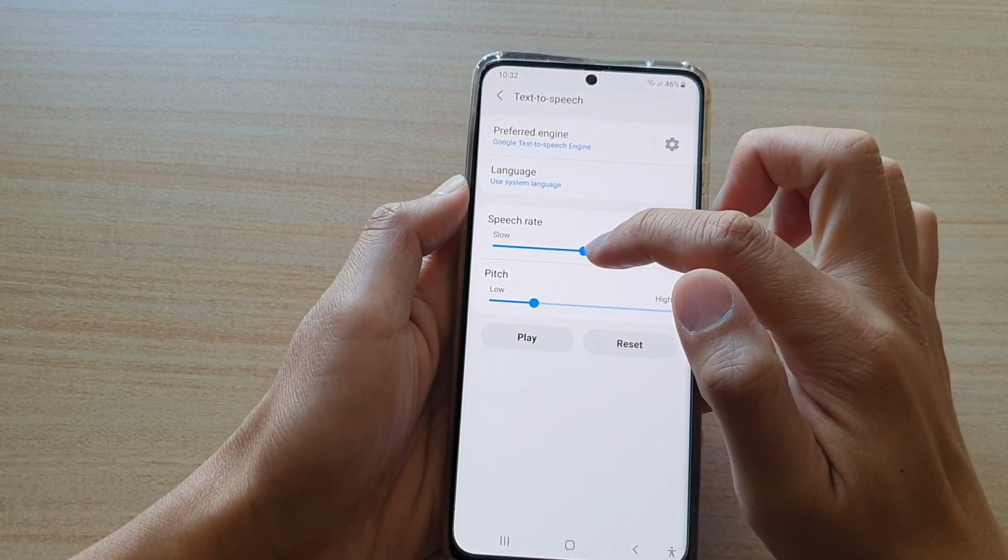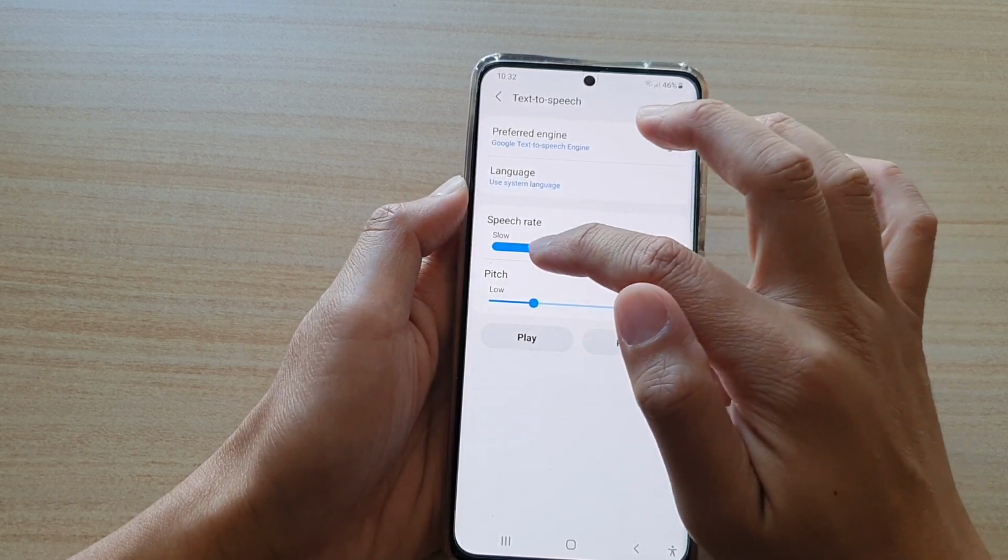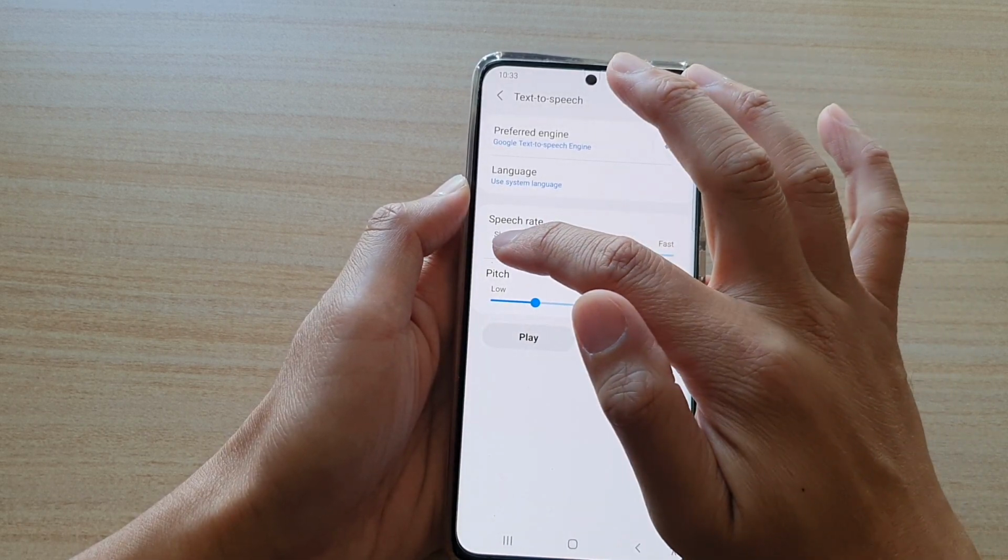Even at halfway, it's just way too fast. So maybe they shouldn't make it that fast. So here it is, it's all the way down here.